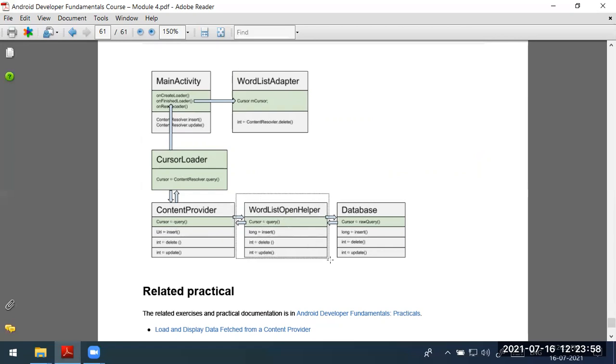You had not seen this one, WordListOpenHelper. That was internal, but we have shown it outside. The content provider has to interact with the database. We have added one more class, that's all.